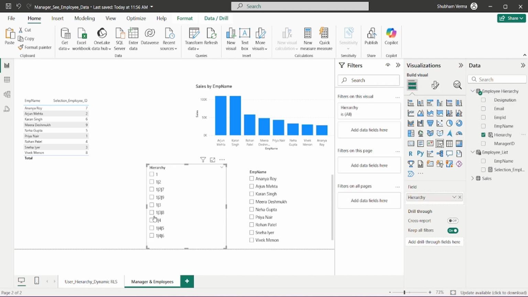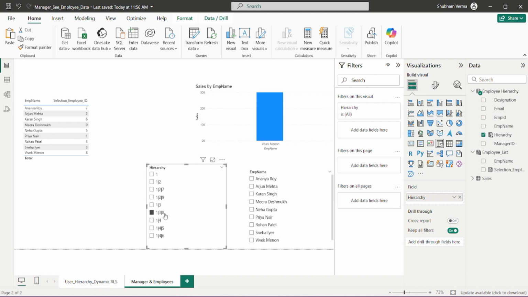The moment I select this 138, it should show the data of employee ID 138. So here 1 means Priya, the 3 employee ID would be Sneha, and the 8 employee ID would be Vivek. Similarly, if I select only 1, 3, this visual should show Priya Nair, which is employee ID 1, and Sneha Iyer, which is employee ID 3. So this is the logic guys which I need to create here.